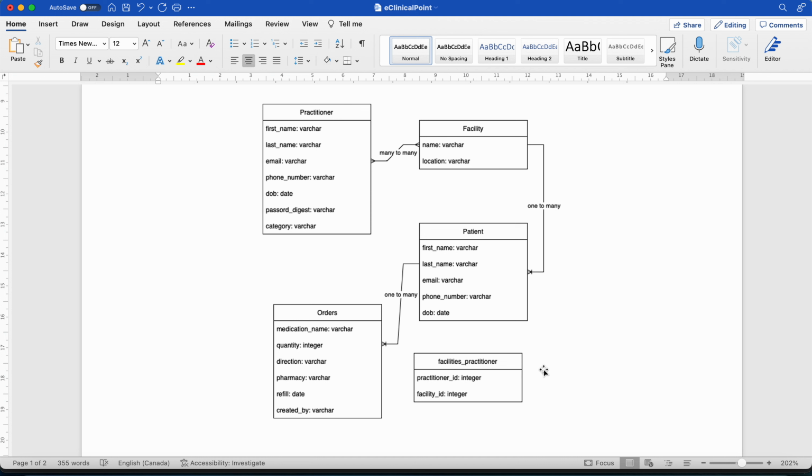So I have mainly four tables as you can see on the screen. One is the practitioner, second facility, third patient, and the last one is the order. This one is a join table which represents my many-to-many relationship between practitioner and the facility. As you can see, I am using the bcrypt library, so I have this password digest column in my practitioner table.